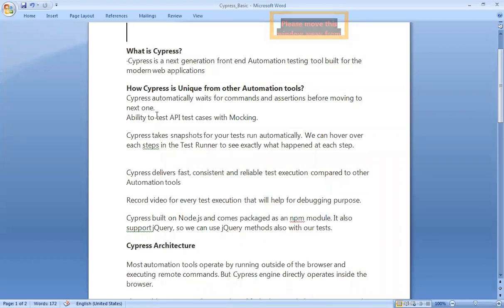And the third and the most important advantage that we actually use on a daily basis is taking the snapshot. In Selenium, if you want to take a snapshot, we have to write specific code and then save the screenshot. But Cypress takes the snapshot for your test automatically, and the Cypress test runner provides each step. I will showcase how the Cypress test runner works. Using that, we can click on each step and check what exactly is happening. So it's very useful for debugging purposes.